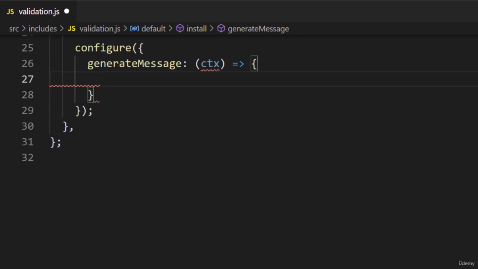Inside the function, we must return a string that will represent the message we want to output to the document. The context parameter is an object with information about the field being validated. We'll have access to the name, value, and rule being broken by the field. We can use it to help us output different error messages based on the rule being broken. Inside the function, we're going to write a message for every global rule we defined in the install method. We'll start from the top and work our way down.